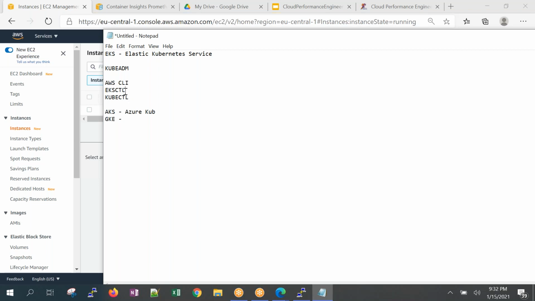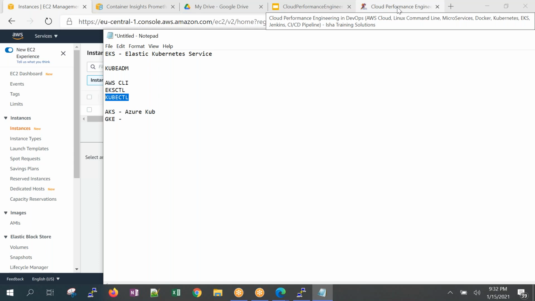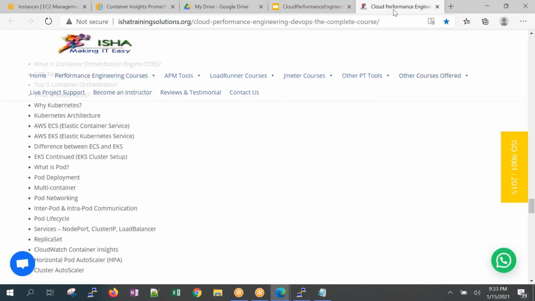So this is the way to create clusters. I'll be demonstrating EKS, the AWS way of implementing Kubernetes services, using these three command line tools. I'll be demonstrating a lot using kubectl. I hope I answered your question, right, Mahesh? Yeah, got it. So you are covering the EKS service deeply. EKS.